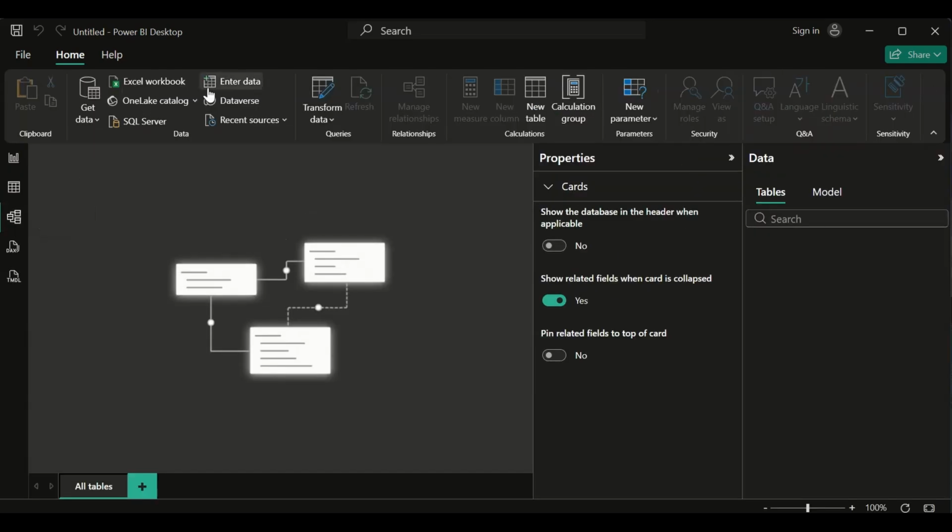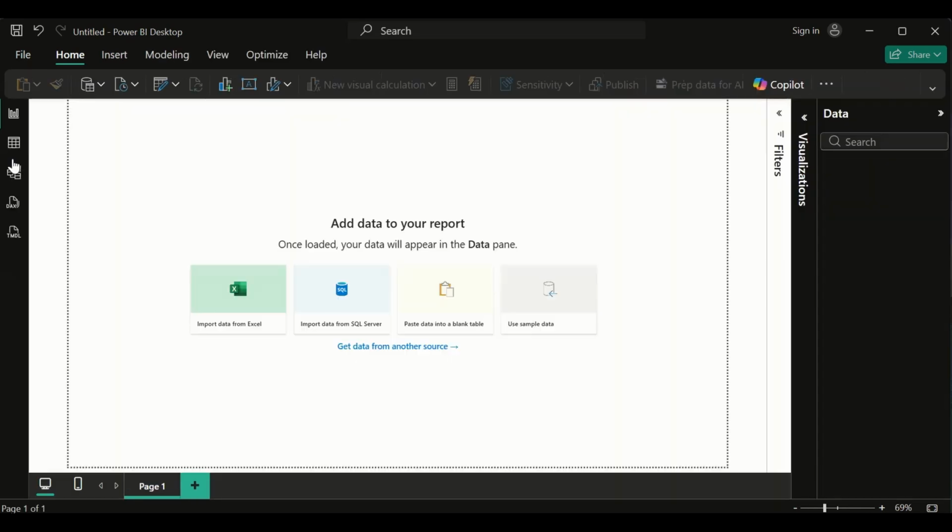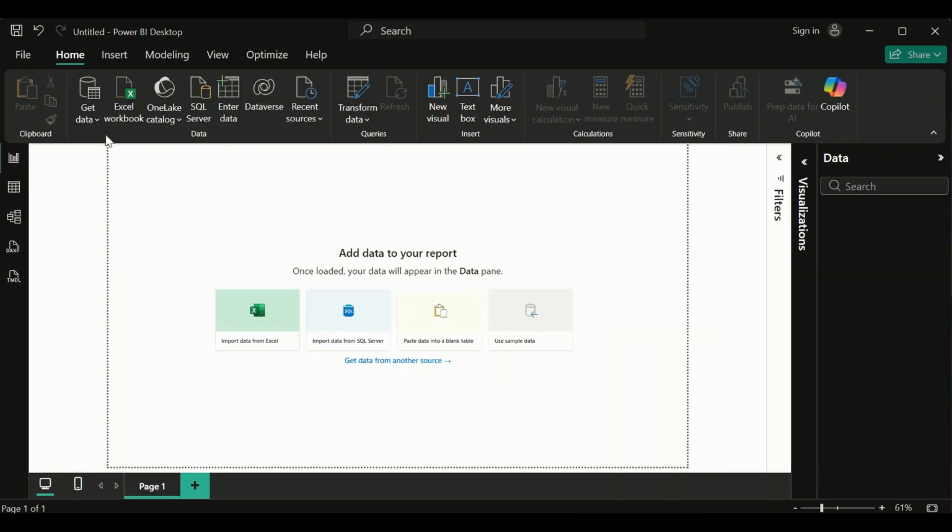So regardless of the view you are in, make sure to always know the view you are in, and you can go back easily. All right, so that's something to keep in mind. When we are working with the model view, we'll now explore some of the options right there. So let's go back to the report view quickly. And on the Home tab, we'll explore basic, important things.